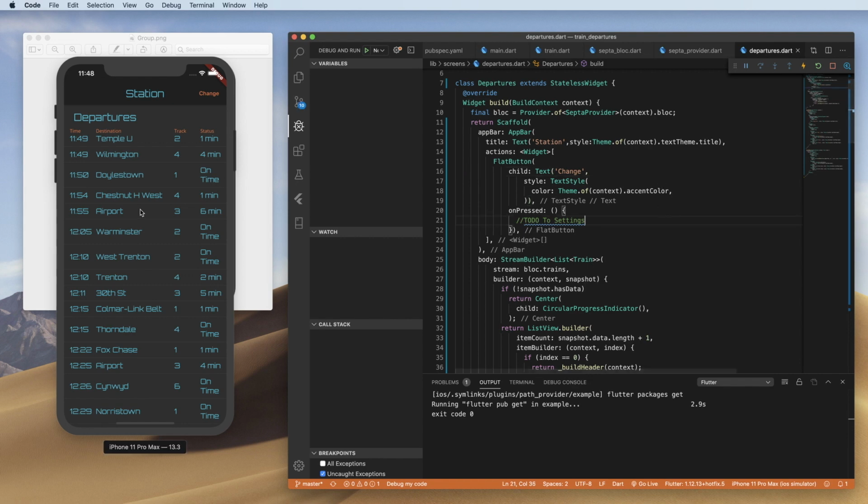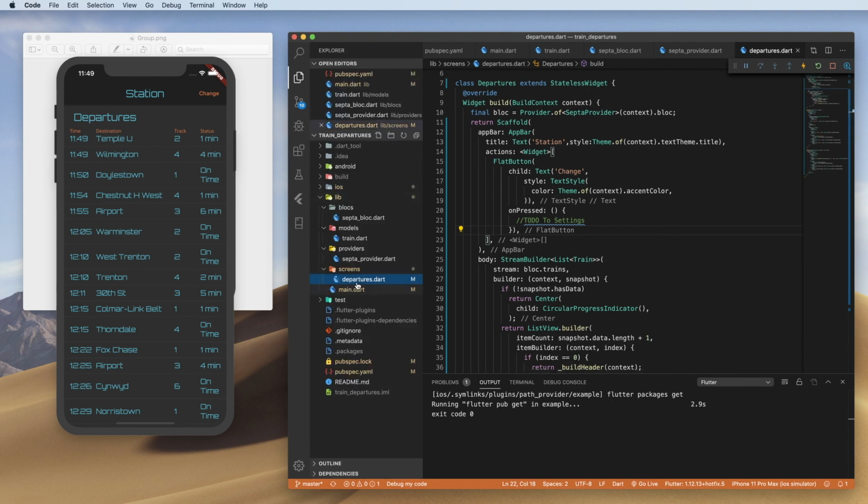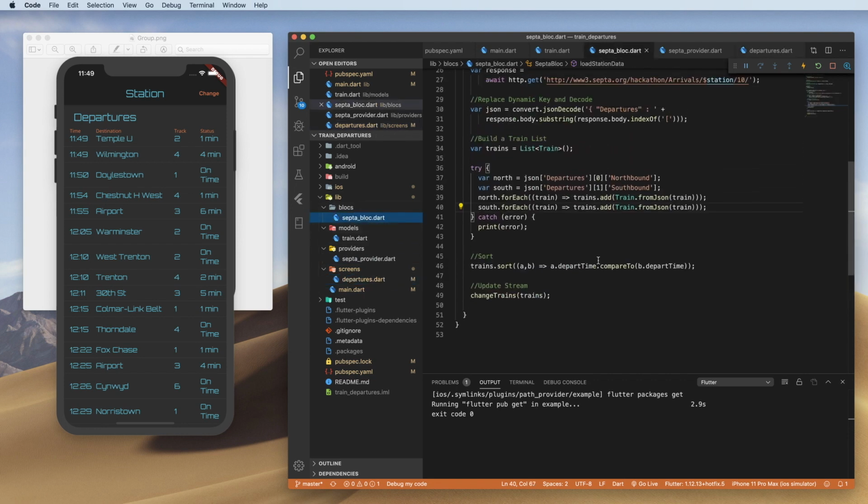Right, so the only thing we have really left to do there is, when we click change, we need it to go to the settings page. So before we build that settings page and head down that road, let's revisit our BLoC. Let's start to add the properties that we would need on a settings page. And let's also get this, so we go back to blocs. We're going to go to the SEPTA BLoC.